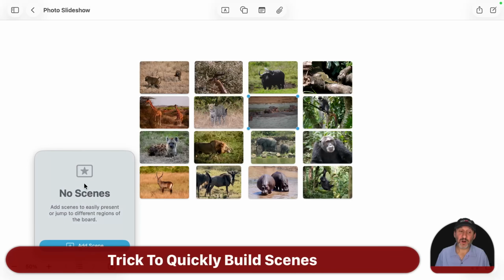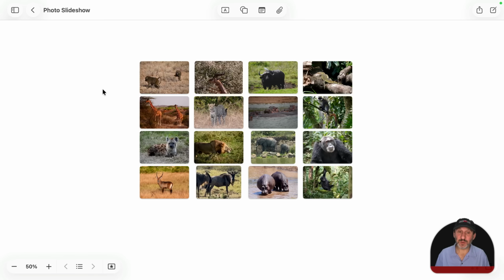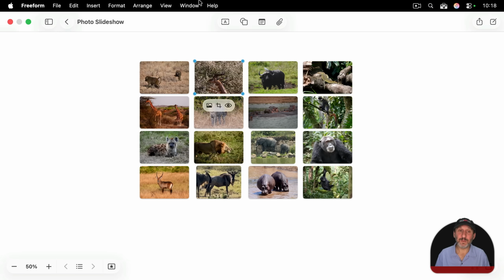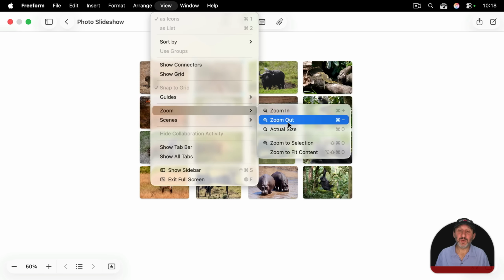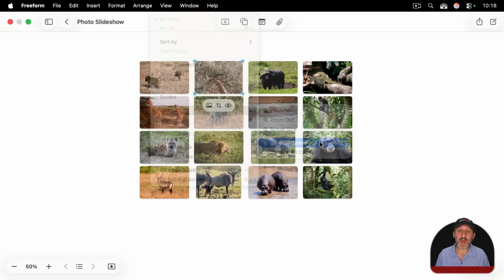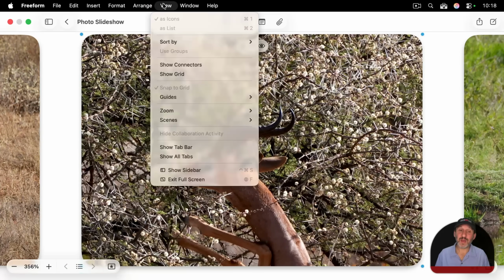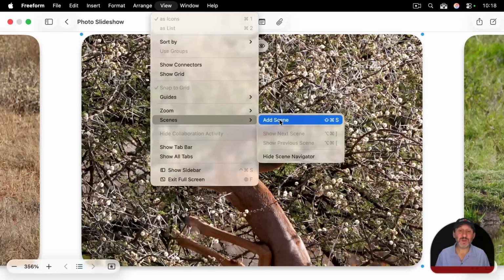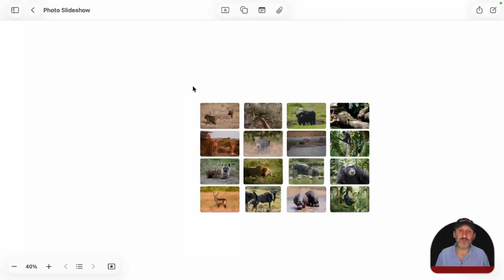Now, I've deleted all of the scenes here for this board, so I can show you how you can very quickly build scenes with some keyboard shortcuts. When you select something, like say this photo right here, there is the option under View to zoom to the selection, Shift-Command-0. And when you do that, it goes right to that selection. And then remember, you also have under View, Scenes, Shift-Command-S to add a scene. So you can use this very quickly to build scenes.